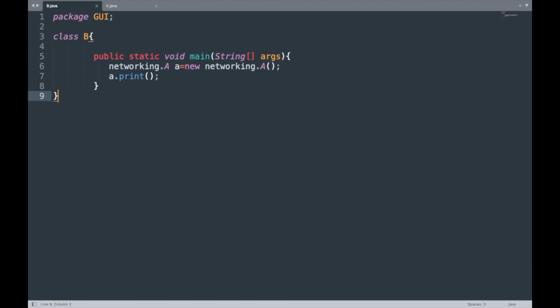Now, as you must have noticed, in our file b.java we have a few new statements. The first thing you will notice is this package keyword, followed by the folder name, which is GUI. And below, in the main method, while calling the class name, I've added the folder name and then the dot operator. So I have folder name dot A, where our class A is located. And similarly for the constructor, we have folder name dot class name constructor.